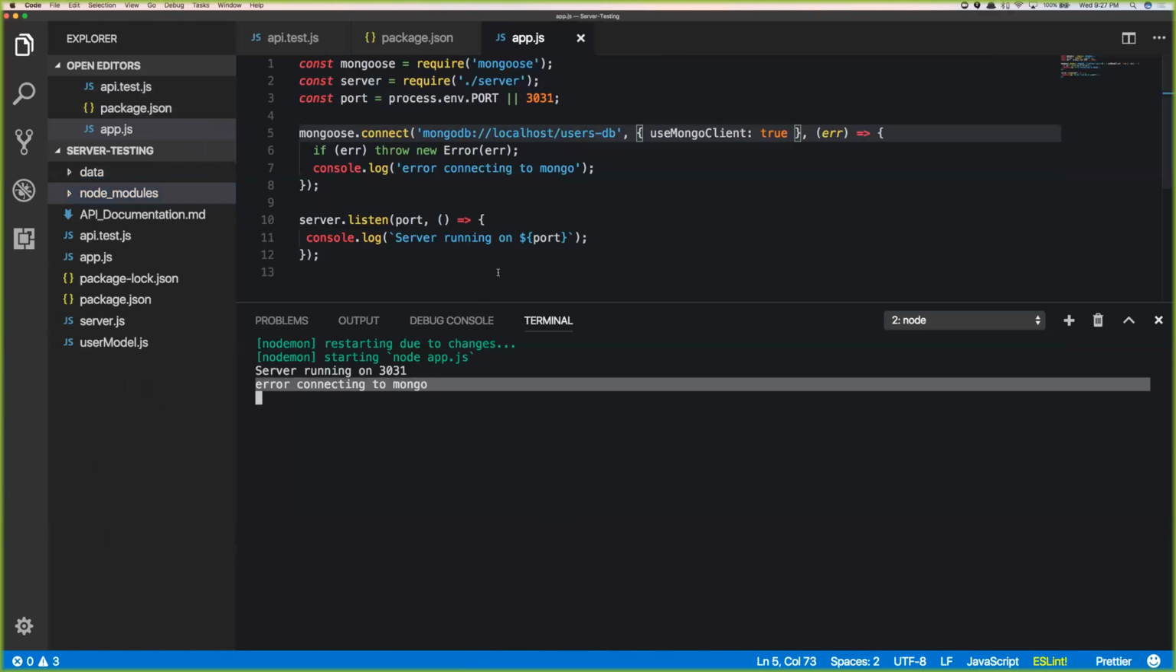Error connecting to Mongo. Oh, wow. But I wonder if this is just logging.